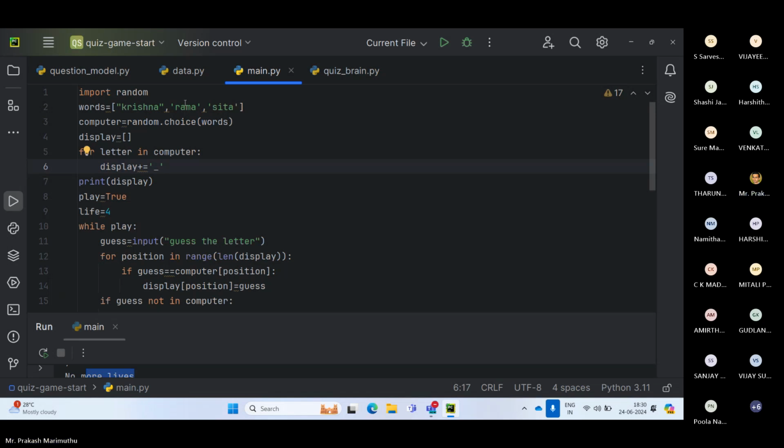Okay. So first thing, I'm importing random so that we will be able to catch a random word. So I'm making a list. This list I'm explicitly making as a three word list. You can ask the user to give the inputs like that. Also you can make it. That also we studied in the previous classes. Then I'm choosing a word.